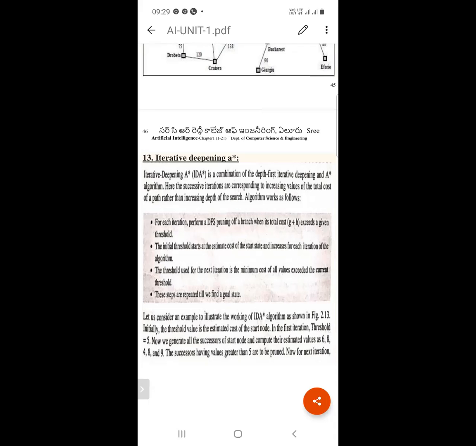This is a very, very important algorithm: iterative deepening A star.